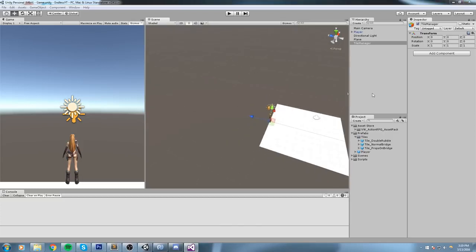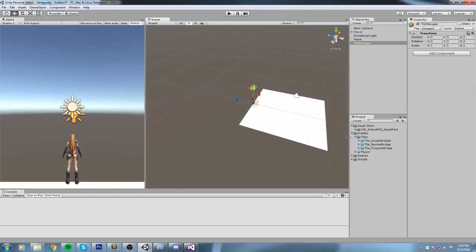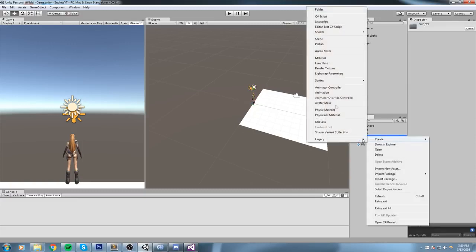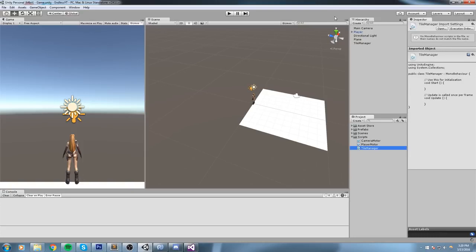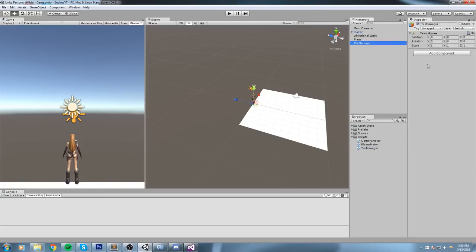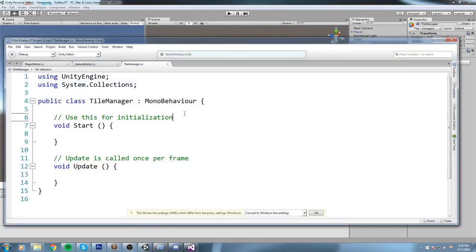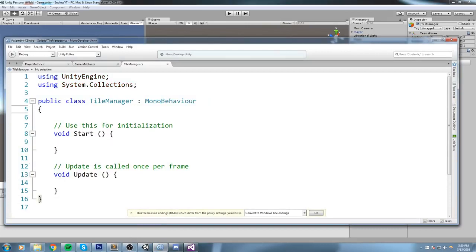So what we're going to do now is create a new script. You either add it by using the add component here, or you can create a new script. So create C# and call it Tile Manager. Make sure that this Tile Manager script is on your object, so drag and drop. And then we're going to open it up inside of MonoDevelop. And again, we've got a script for us to use.